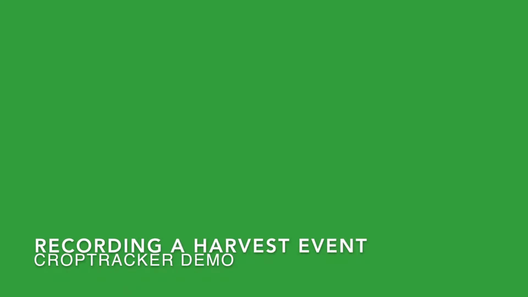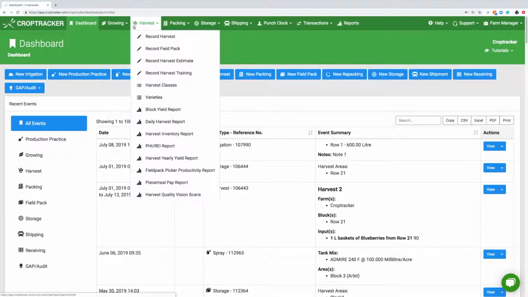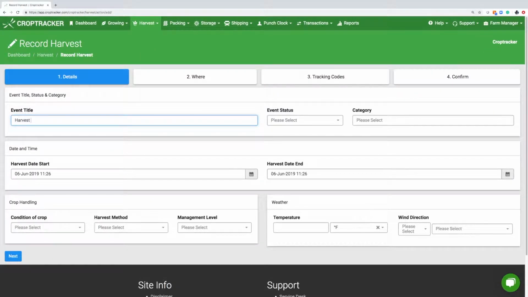In this video, I will be demonstrating how to record a harvest event and how to add inputs on your desktop and mobile device. First, select the harvest tag and click on Record a Harvest. Recording a harvest is a quick and easy 4-step process.